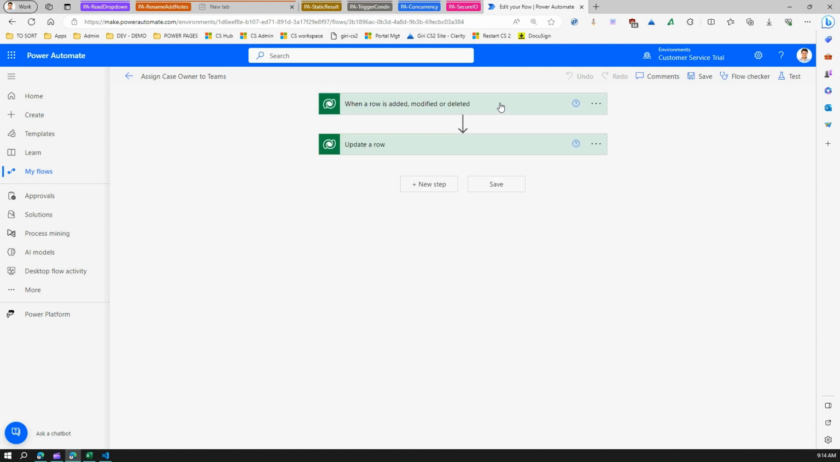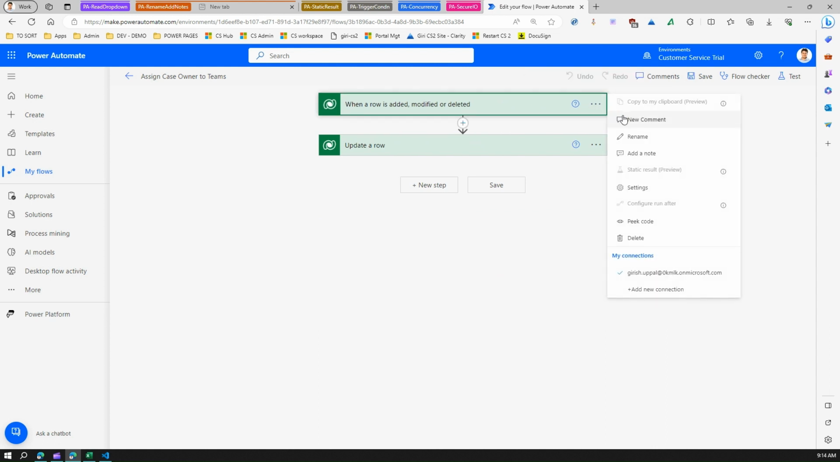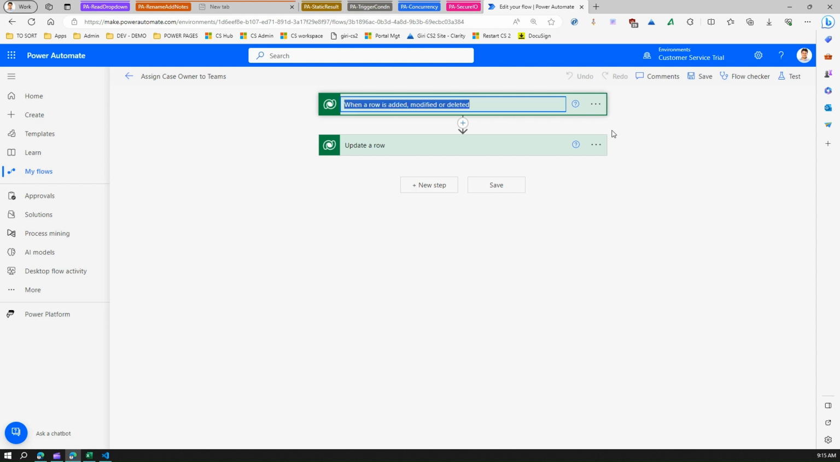Now, there are a couple of things within Power Automate which we can do. If you click on this ellipsis icon, you can add a note, or you can rename the action. Let's rename the action. We can say, when a new case is created. Okay, this is that action. And if you want to be more specific, we can just say it is a trigger.